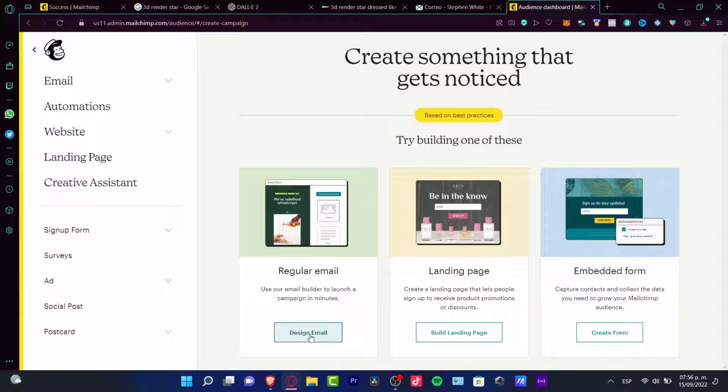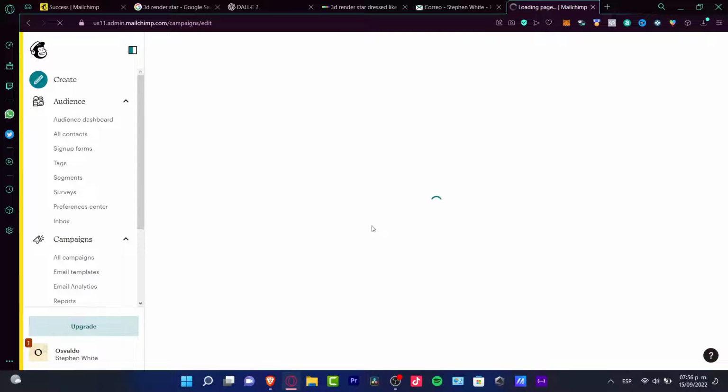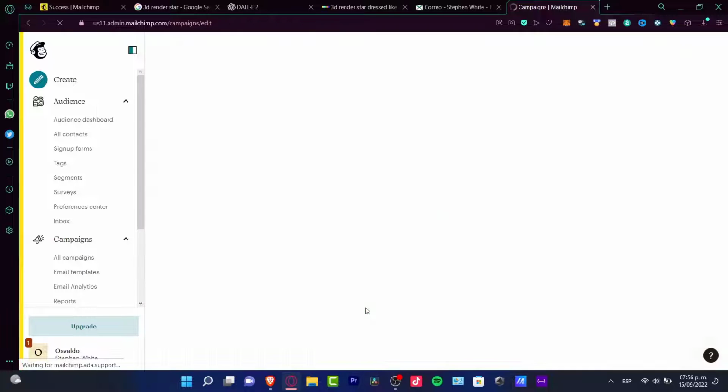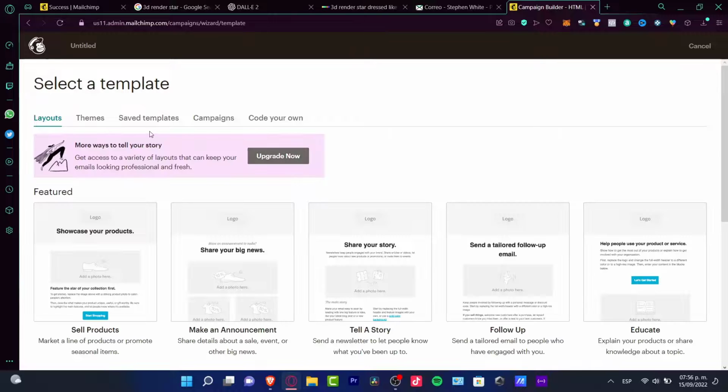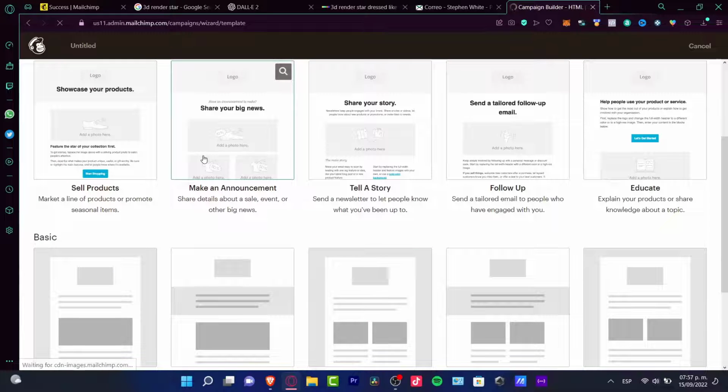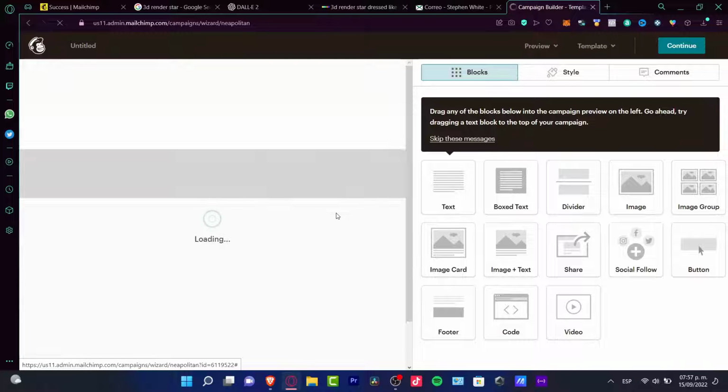Now, by using another template of a regular email, this is actually for creating something easier, like a newsletter. So you can choose an email builder, you can choose the classic builder or the new builder from the beta mode. I'm just going to stick with the classic mode, and as you can see, there are featured templates or themes that we can use. So here in make the announcement, this is actually more for a newsletter.